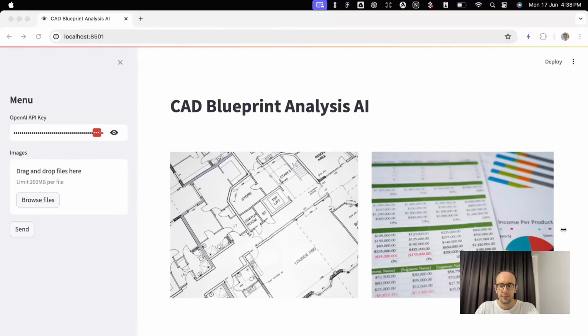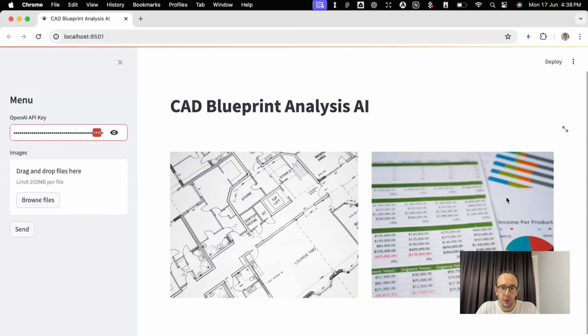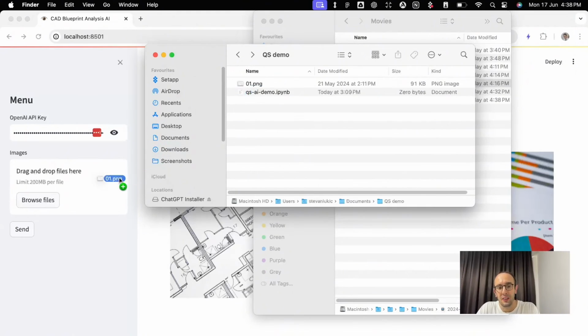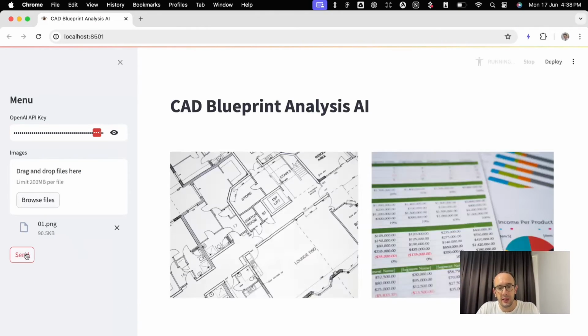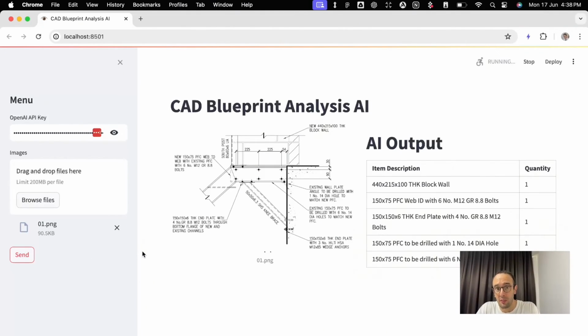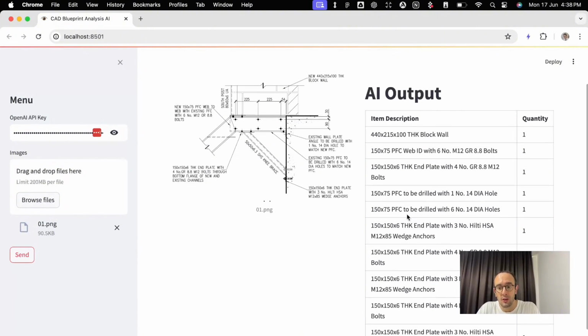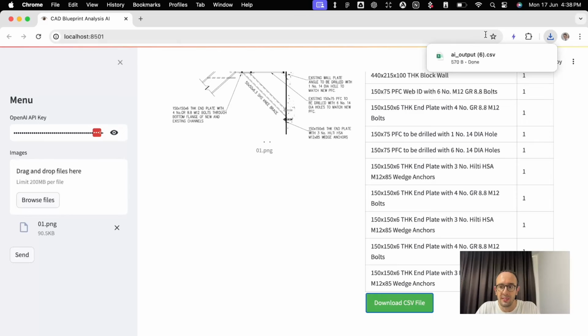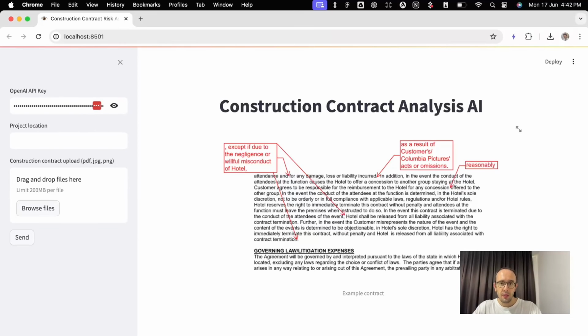automate this for us. And if this sounds quite interesting to you, you might be interested in our training course, where we actually show you how to make a more advanced version of this app, which can be hosted on the web and allow you to share this with other people on your team. So again, it will generate this materials takeoff from the PDF, and allow you to download this as an Excel file as well. Another example is an AI which can analyze contracts and give you a table of all the key risks and issues relating to that document.